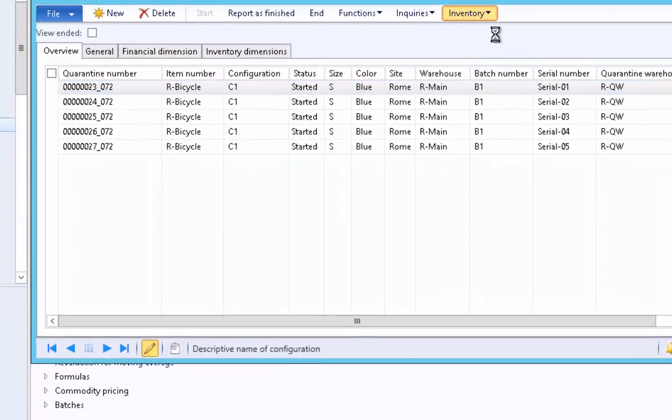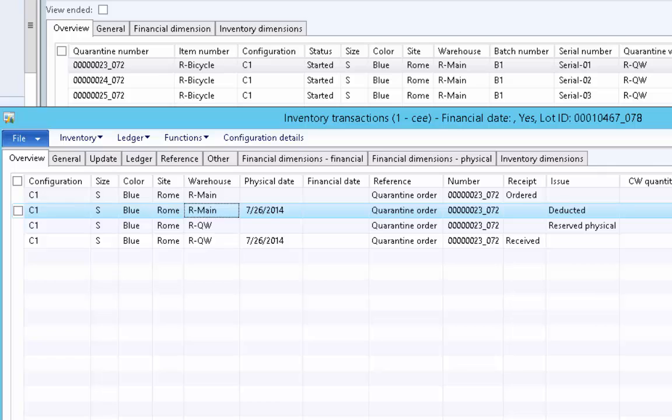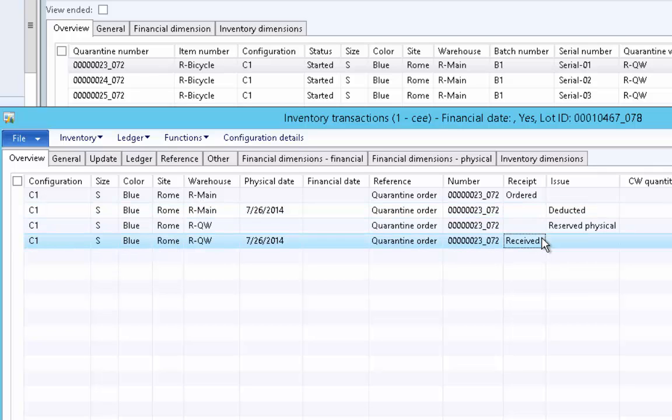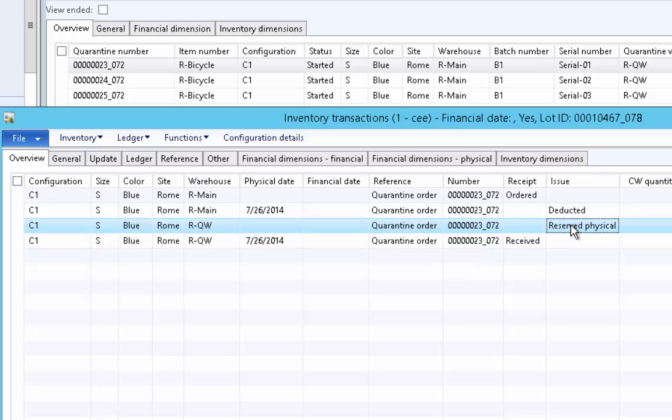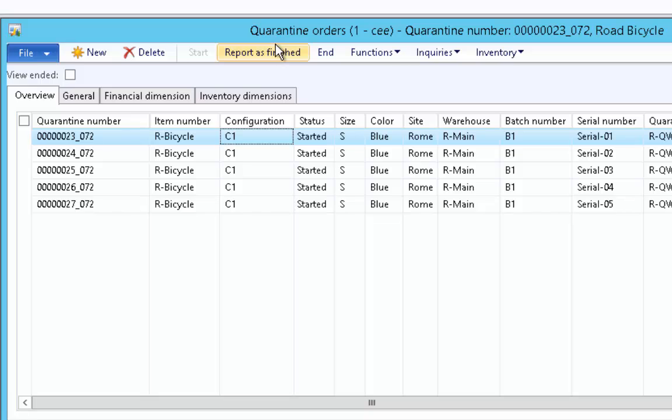Inventory transaction. From ROM main warehouse, 1 piece of bicycle has been deducted, and this was received by the quarantine. Now at the end of the quarantine order, this must be received back in the ROM main warehouse, so there should be an issue status, reserved physical, on the quarantine warehouse. 1 piece of bicycle is ordered to be received from the quarantine warehouse, and it has been reserved physically against the quarantine warehouse. Once the order is started, we can report as finished.